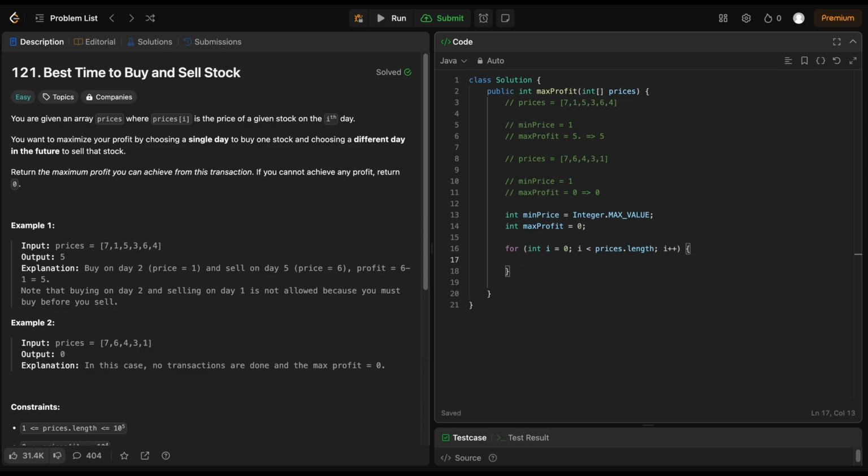So the next part here is to get the current price. The current price is price at i. Once we have the current price, we will check whether this current price is smaller than the mean price or not. If it's smaller, then we will update the mean price to be the current price.